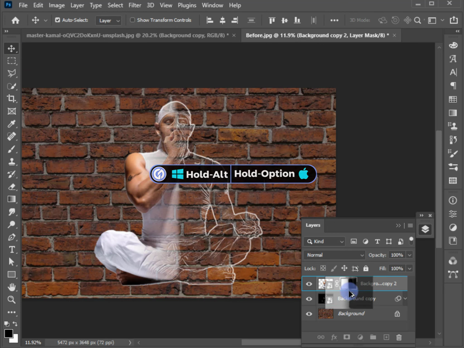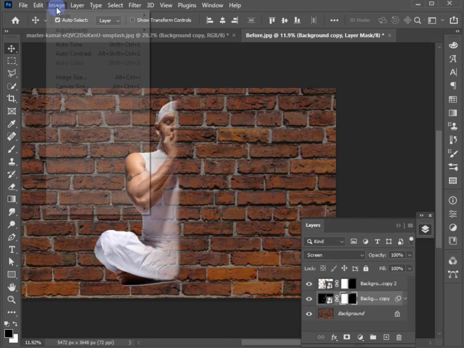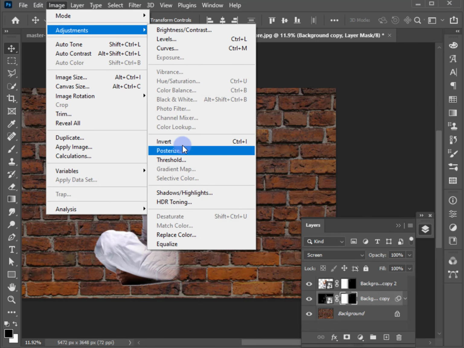Hold Alt or Option key to place a copy of the mask on the bottom layer. Select the mask, go to Image, Adjustment, Invert.